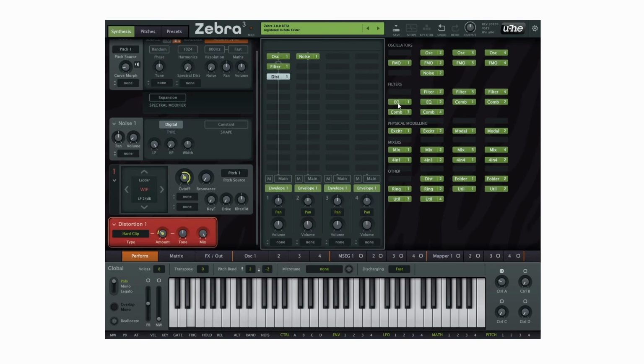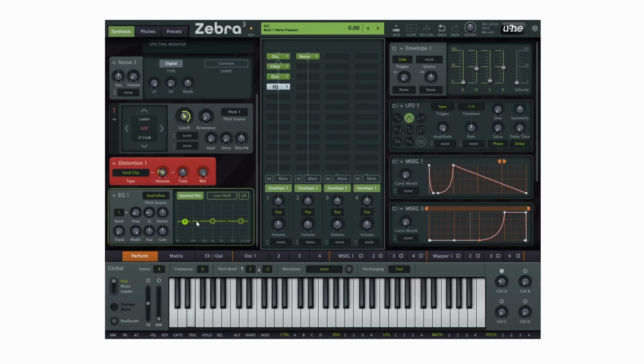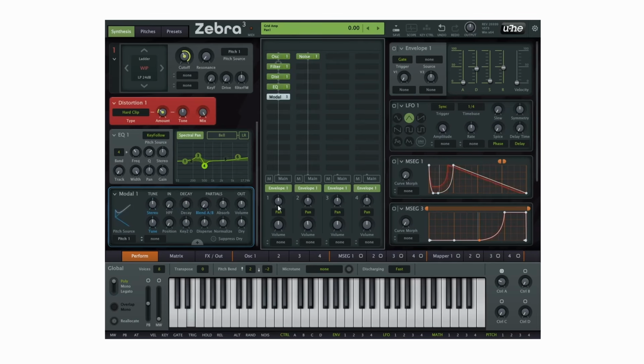Okay, EQ. Let's activate 3. Let's put a bell, just to get a little bit more body. Maybe increase the high end just a little bit. Let's darken around 500, just a bit. Let's try this modal thing.